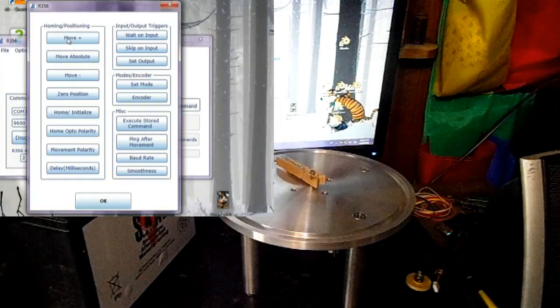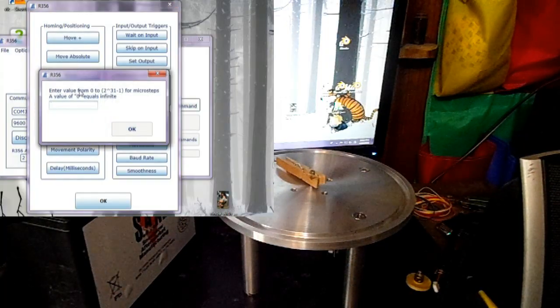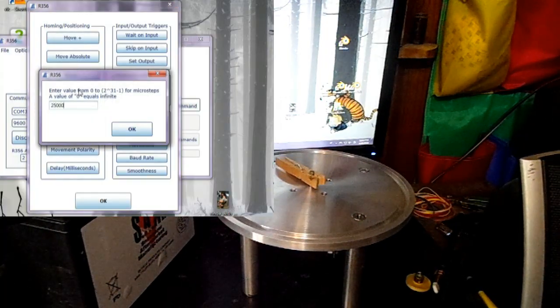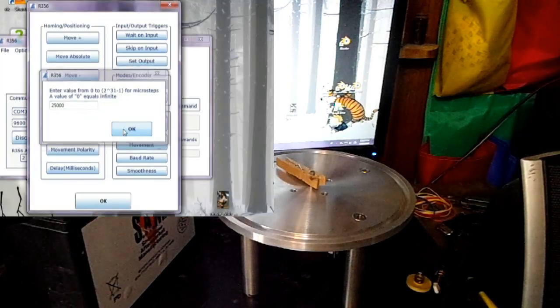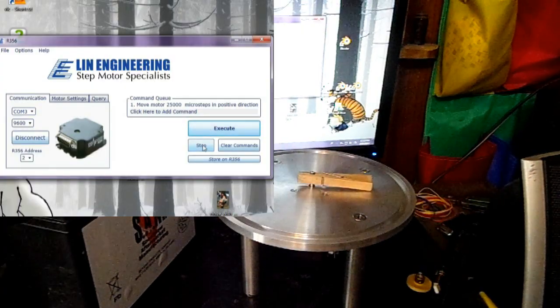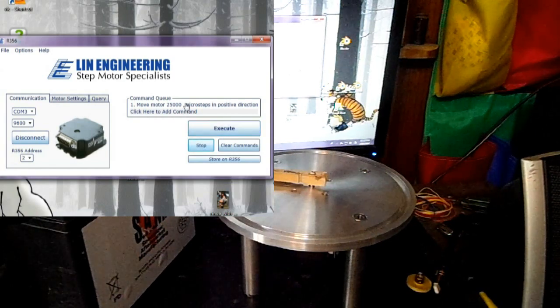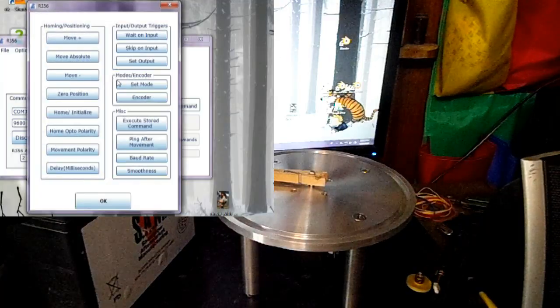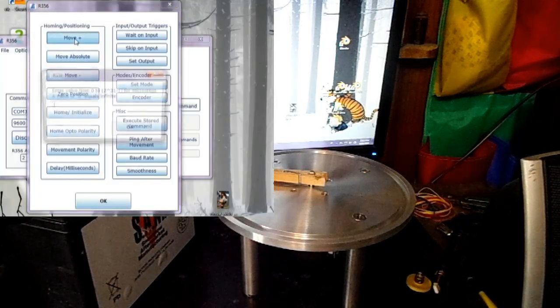Now let's clear these commands, and I want to show you something kind of odd. Like if I put in 25,000 steps and execute, it gets stuck. I don't know why. It seems it can only handle small movements, which is fine because I'm planning on using this to rotate a telescope. So here let's do the commands that I'm hoping to use.